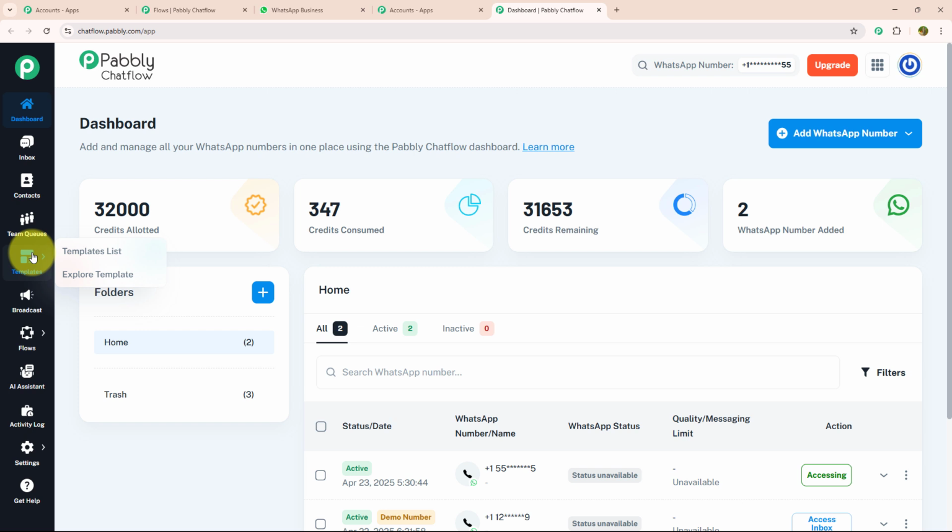And by creating customized templates, you can give a personalized touch to your chats. Below that, there is the broadcast section where you can send mass messages to a bulk of customers with a customized template. After that, there is the flow section. It is a powerful tool to create chatbots in Pabbly Chatflow. Below that, there is AI assistant, activity log, setting and get help. If you want to know each feature individually, we have created a separate video for that.